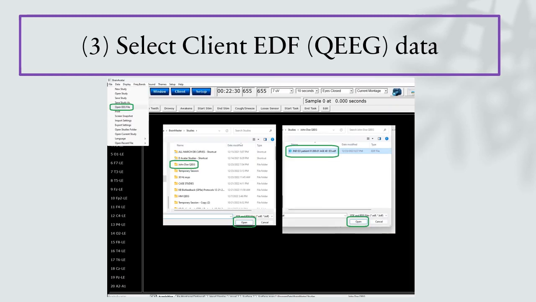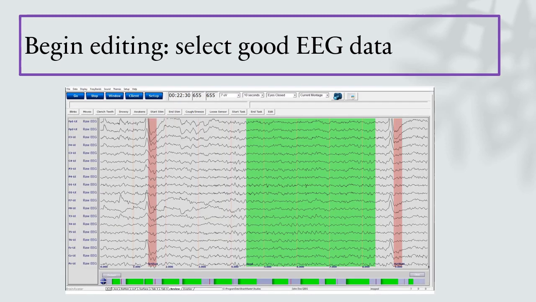Step number 3, select the correspondingly correct client EDF QEEG data. So you click Open EEG File, upper left-hand corner. You find John Doe QEEG. You open up his folder, and there it says JND, John Doe, eyes open, patient age 40, eyes open, right there. That's where we're starting. And of course, you click Open after that. And now it's time to begin editing.